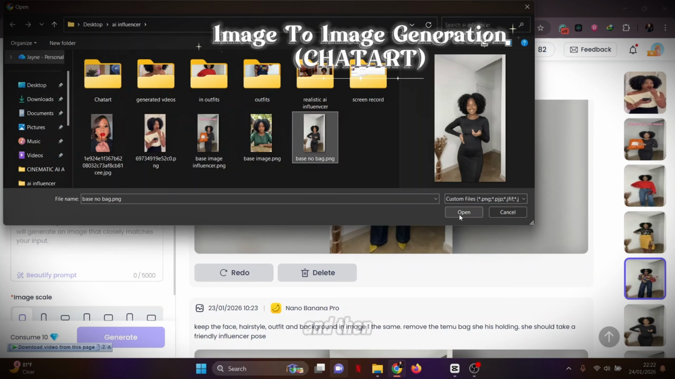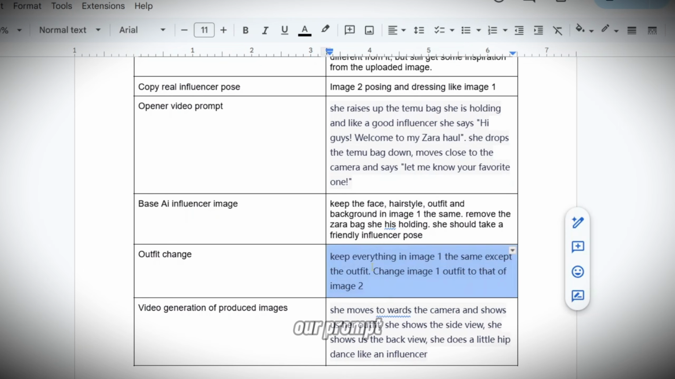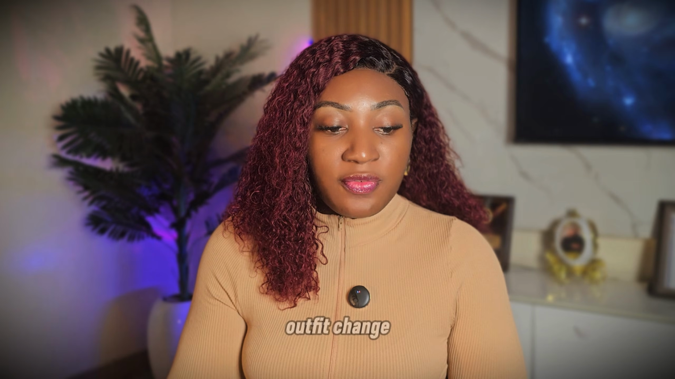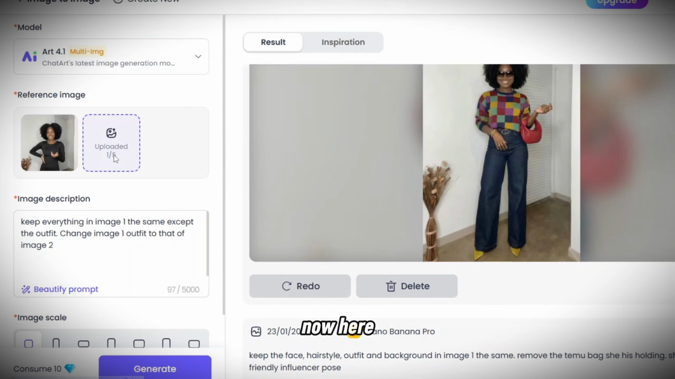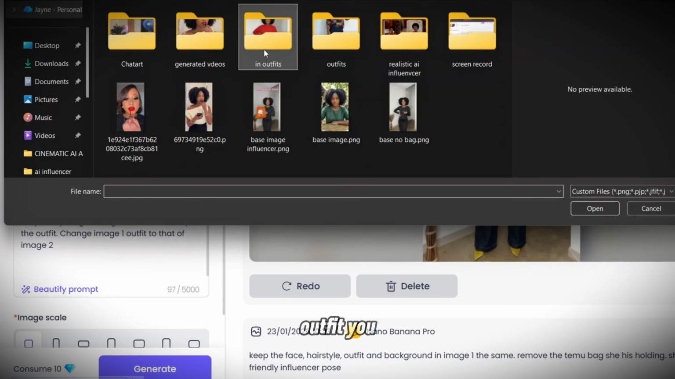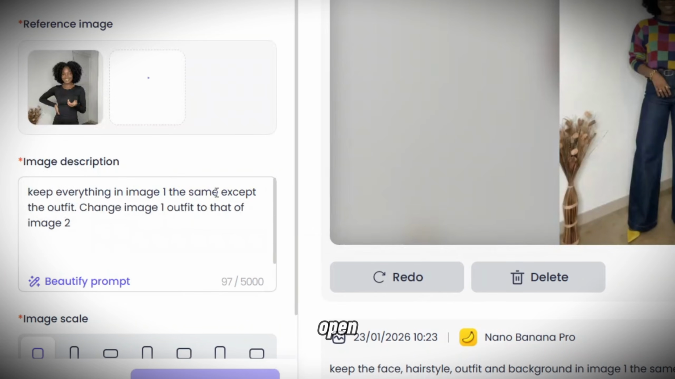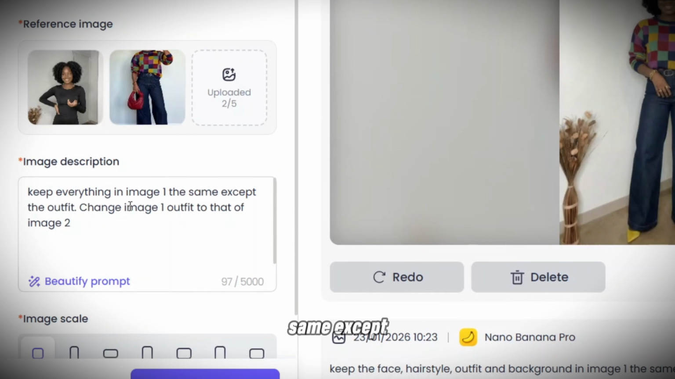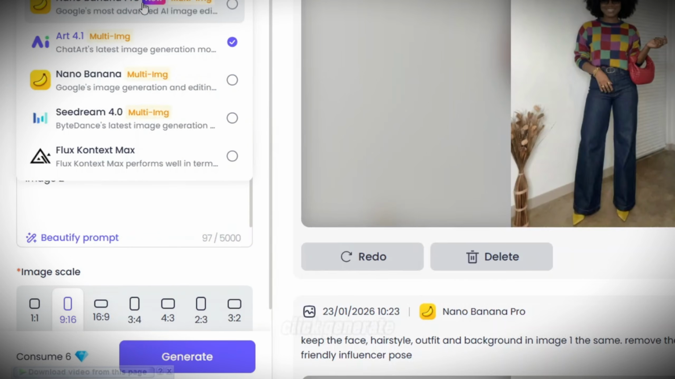So we're going to go back to ChatArt, click upload image and then select our AI influencer's base. We're going to go over to our prompt document and we're going to copy the outfit change prompt and we are going to paste it here. Now here we are going to upload the outfit we want her to wear. So we're going to click here. We're going to select outfit and we're going to start off with this first outfit, okay? And I'm going to click open. So what does my prompt say? Keep everything in image 1, which is her, the same, except the outfit. All right, you make sure that 9:16 is selected and you're going to click generate.